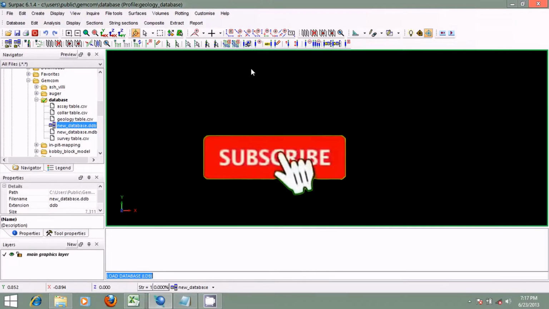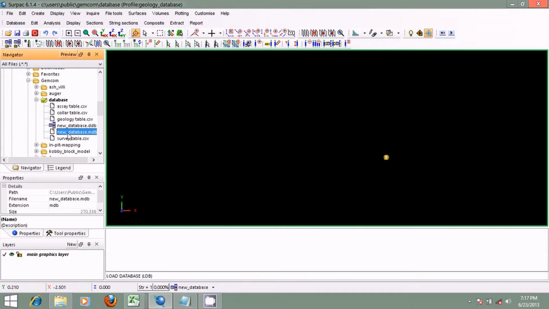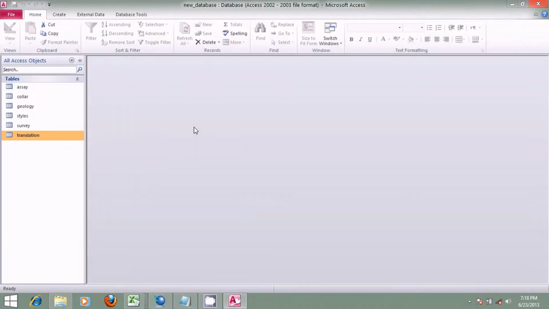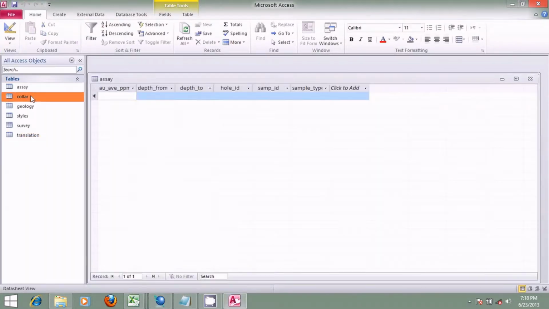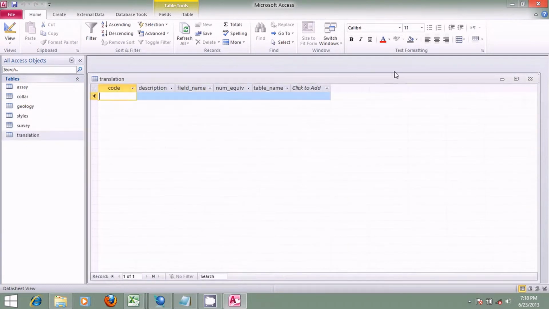This is the continuation of creating a geological database in Surpac. In the previous lesson, we created the Microsoft Access database and the geological database file from raw drill hole data. And we realized that when we viewed the content of the Microsoft Access database and opened the various tables, there were no data in them.